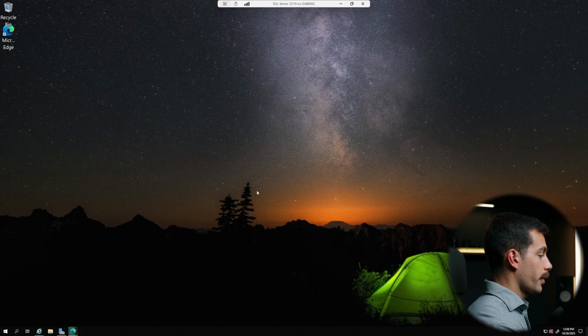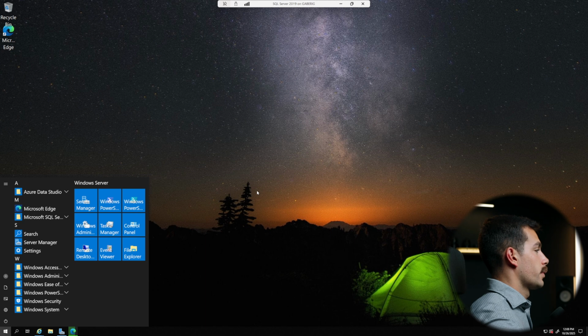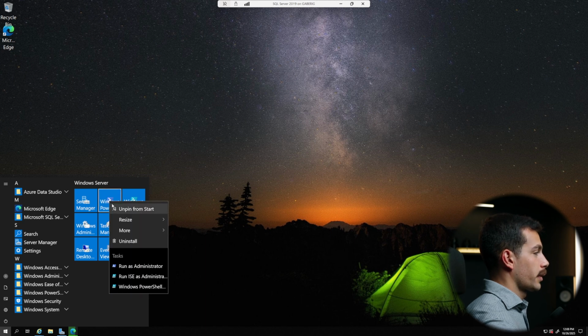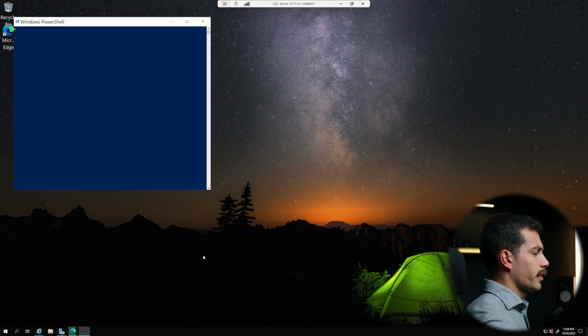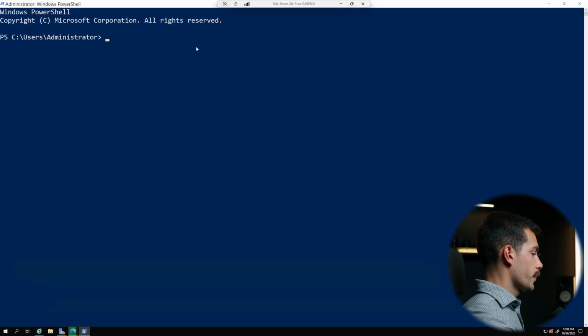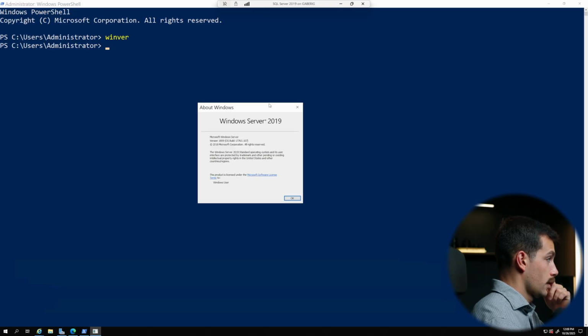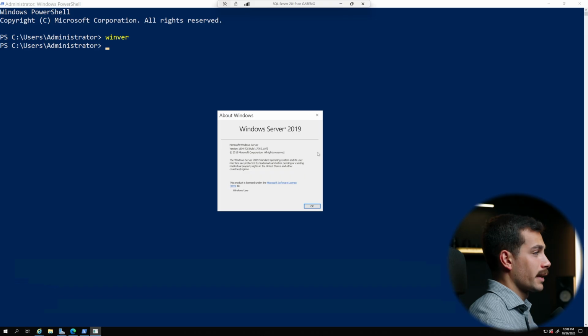I'll start by checking whether we have Server Standard or Datacenter. Again, I'm on Server 2019, but let's start in the PowerShell. We can see it in our start menu here, and we'll right click and run this as administrator. All right, once we're in our PowerShell, I'm simply going to type winver, Windows version. All right, so we can see that we have Windows Server 2019 Standard.